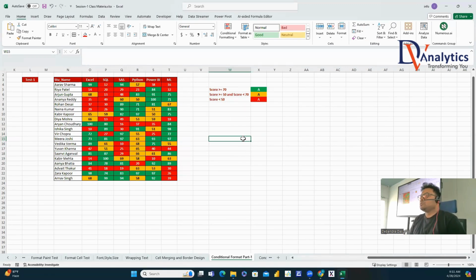We can easily highlight who is doing good, who is doing bad. Tell me guys, which particular subject students are actually doing good? Okay, because you can see more green here and more yellow here. Yes or no? And very less red. Perfect.